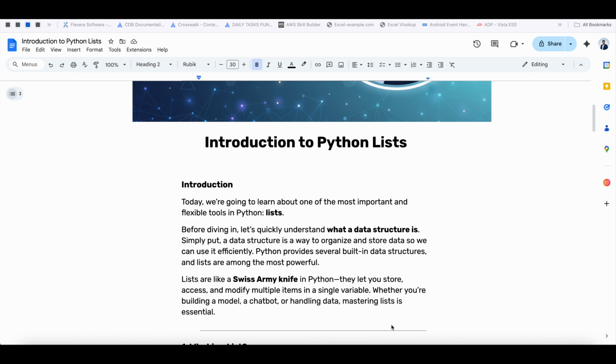Lists are like a Swiss Army knife in Python. They let you store, access, and also modify multiple items in a single variable. Whether you are building a model, a chatbot, or handling data, mastering lists is essential.